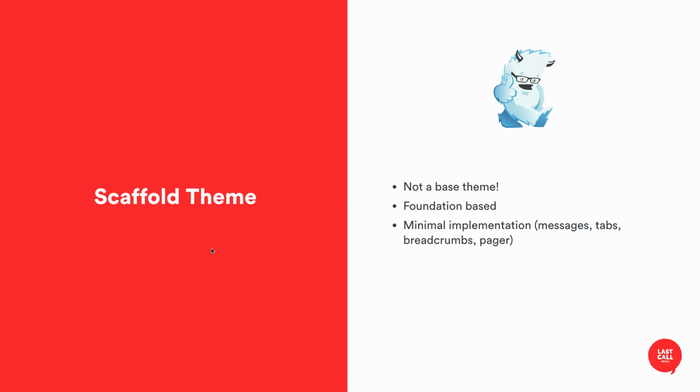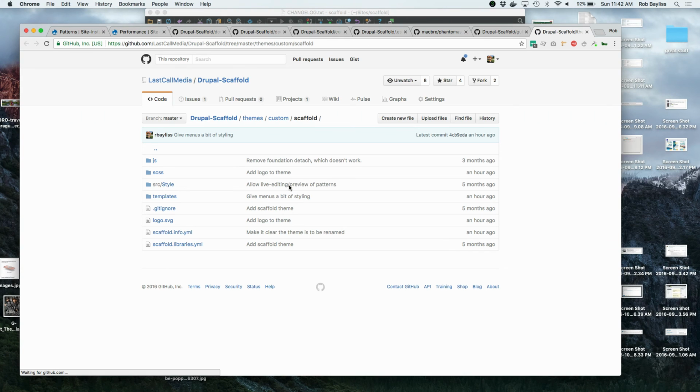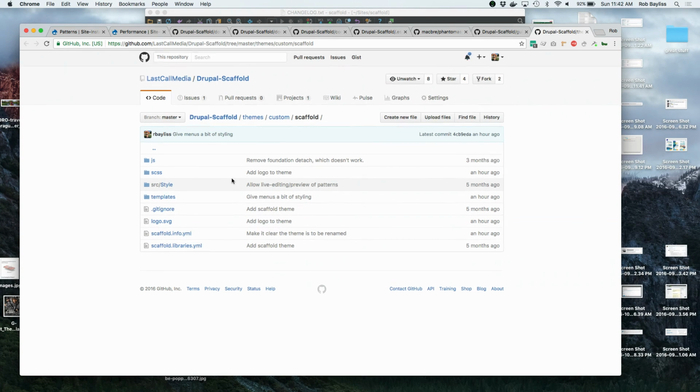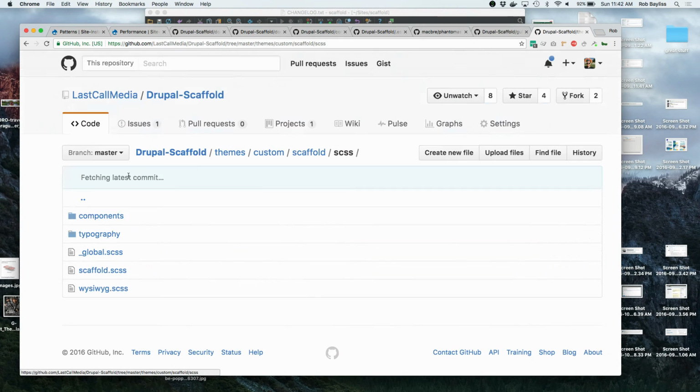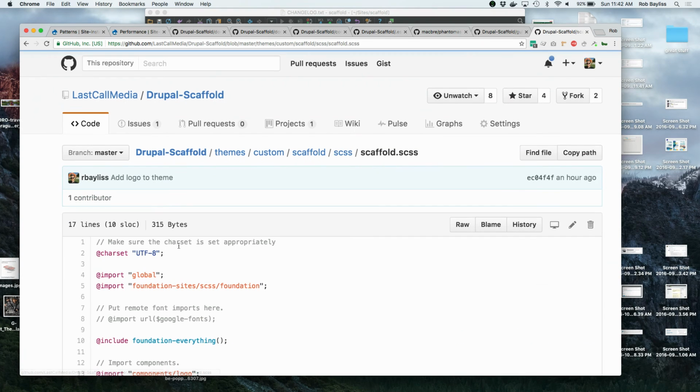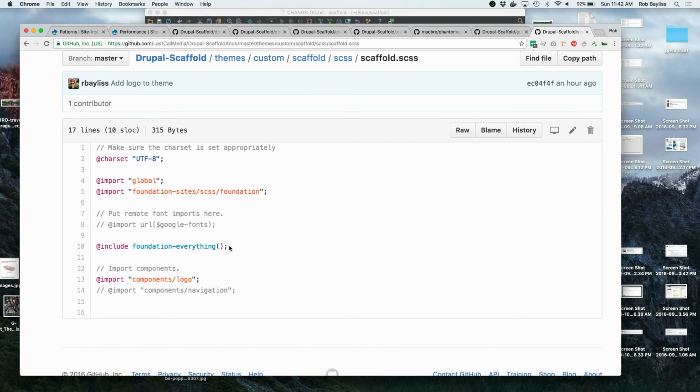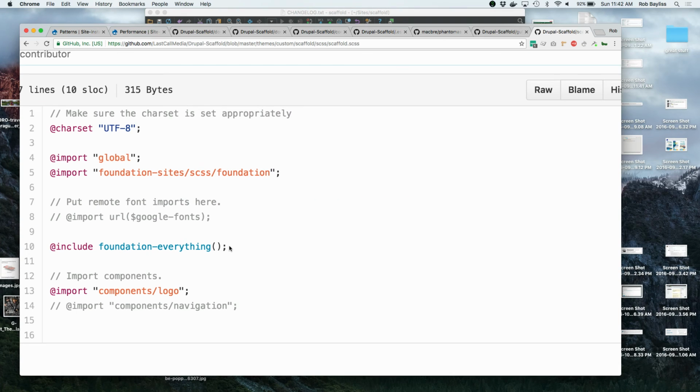And so, let me see, yeah, I'm going to dive into that. This is the theme directory. Very minimal, and we just have our scaffold.scss where we pull in Foundation, and again that would be included from Bower, so that would be the latest version. We run foundation everything, which essentially outputs all of the Foundation classes, and then we can import anything we need on top of that in here.